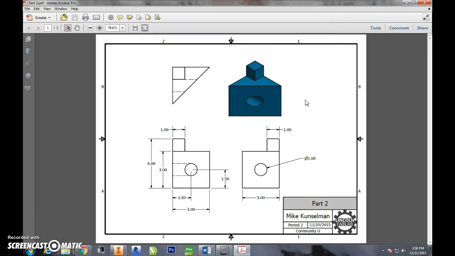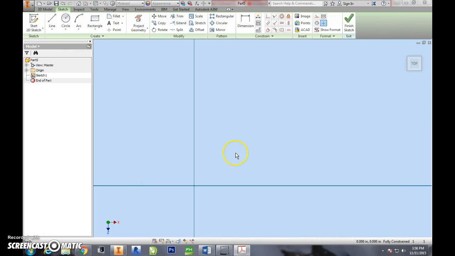So tonight for Community University 3D modeling, we're going to get into part 2. Part 2 is a little more detailed. It has a couple interesting part features. Again, we're talking baby steps to getting ourselves into confident 3D modeling. So I'm going to minimize this, and then let's go out to Inventor.